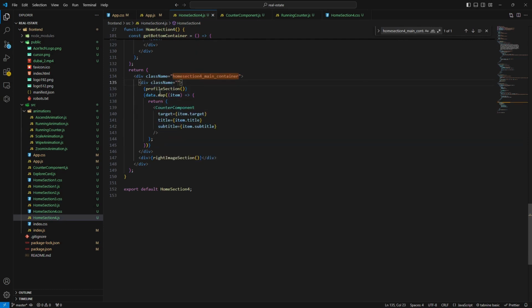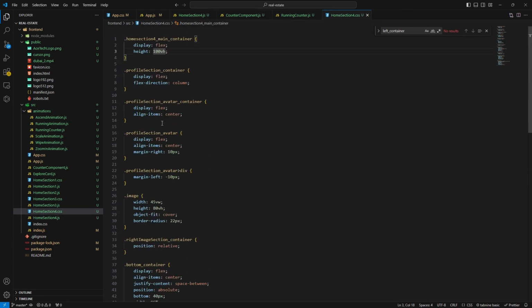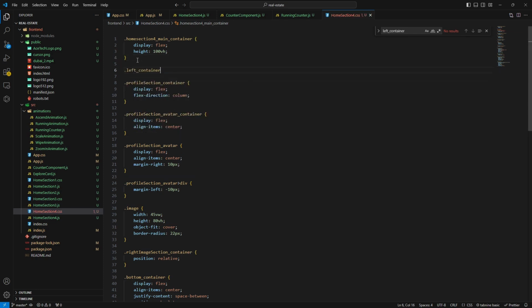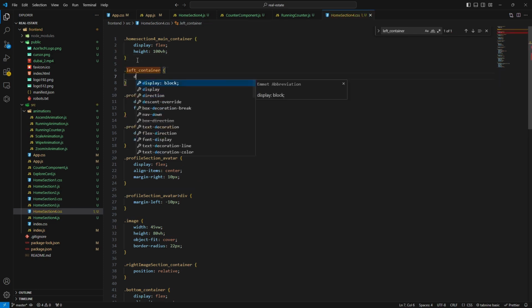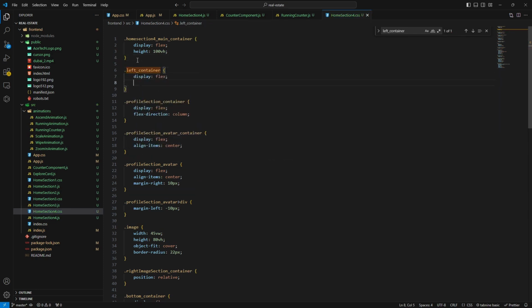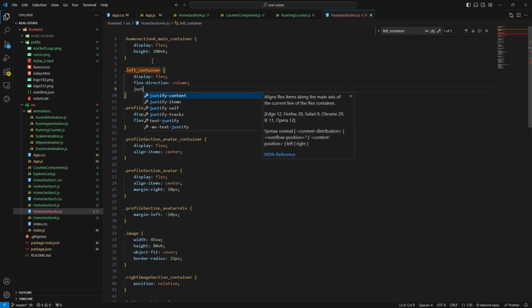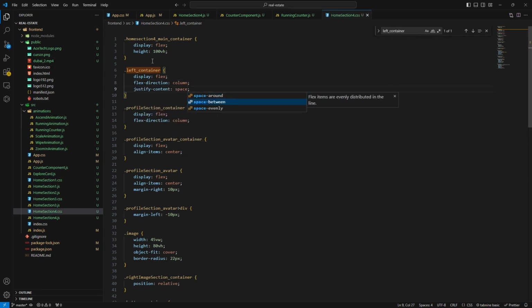Let's just give it a class name of left container. Okay, so we know that this is the left side container. Inside our left container, just above only, what you want is, it should be display flex, and the direction we need is of column. Okay, and let's just use justify content space between. This is one thing that we need.